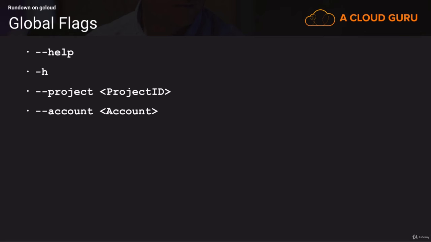Alright, let's take a quick look at the global flags that you could pass. Now this is not an exhaustive list, but it is the most interesting ones. As we've seen, you can pass --help or -h to get information about the command that you want to run, and you can also specify a particular project with --project and then giving the project ID. --account will let you specify a particular account that you want to use, such as might be useful if you're logged in as both an admin and a user account.